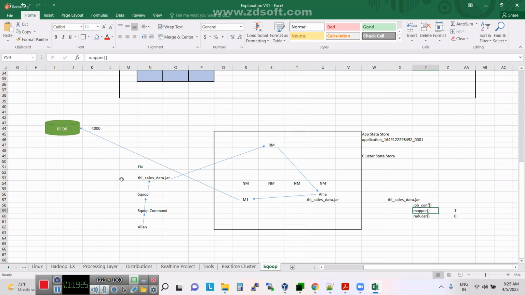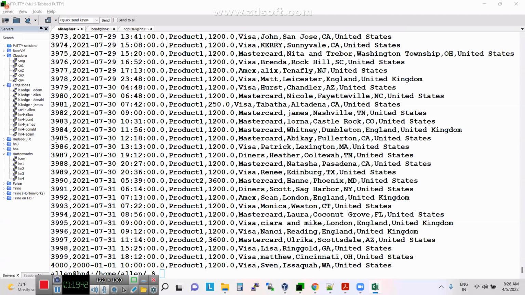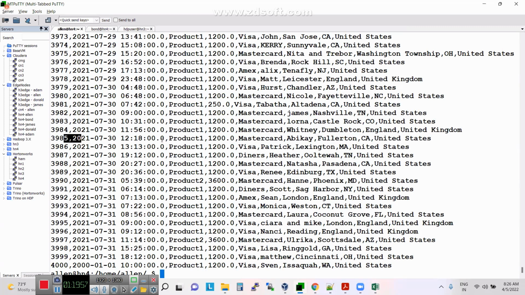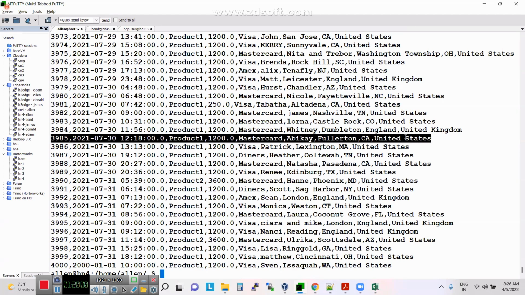So now, whatever the 4,000 records we have, this mapper has got all the 4,000 records and stored them into HDFS in the form of blocks, with replication factor 3. But did you tell that you want your data in this comma separated format? No, sir. You didn't tell. So if you don't tell, then by default it is comma separated data. If you don't tell anything, Sqoop will write the output in the default format of comma separated values. Understood, guys?